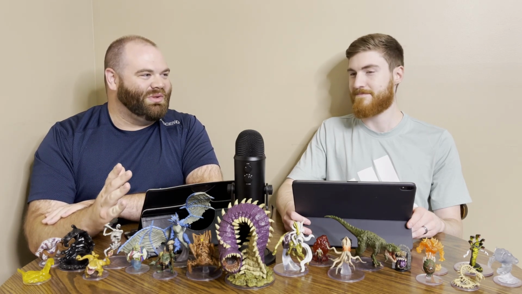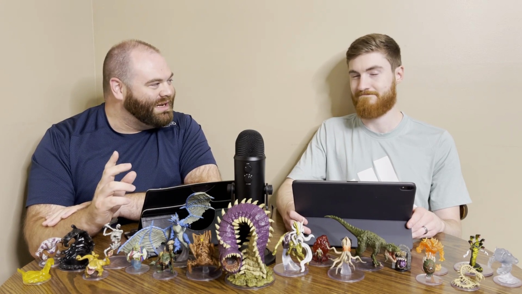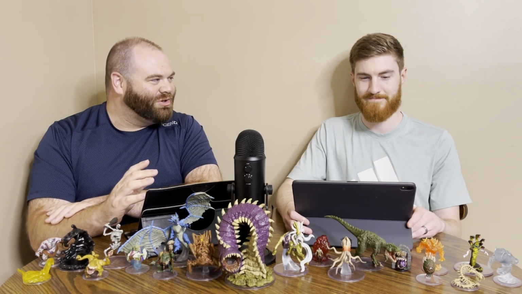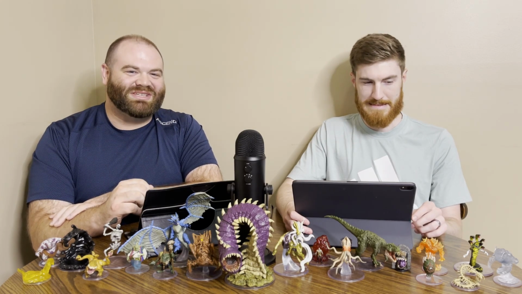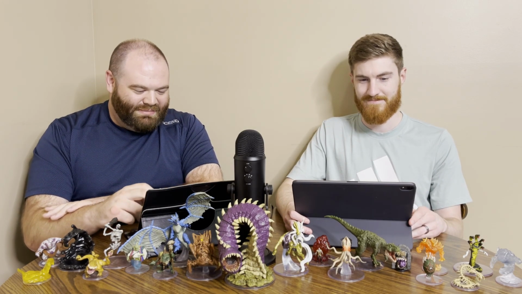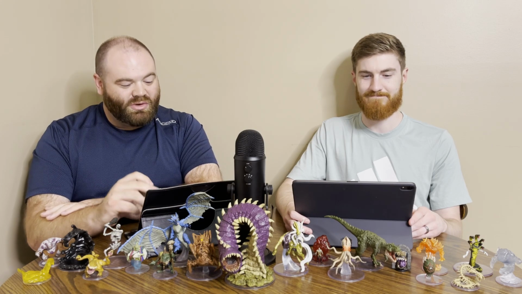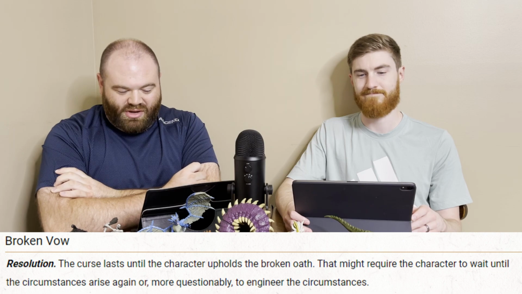Because disadvantage on attack rolls is one thing. You're not dishing out damage, but if you're a saving throw based caster, that part doesn't hurt you as much. But disadvantage on your saving throws, yeah, it can be. Stuff's coming at you, knocking you prone, and spell effects and stuff. Yeah, bad time. So the way to fix it: the curse lasts until the character upholds the broken oath.